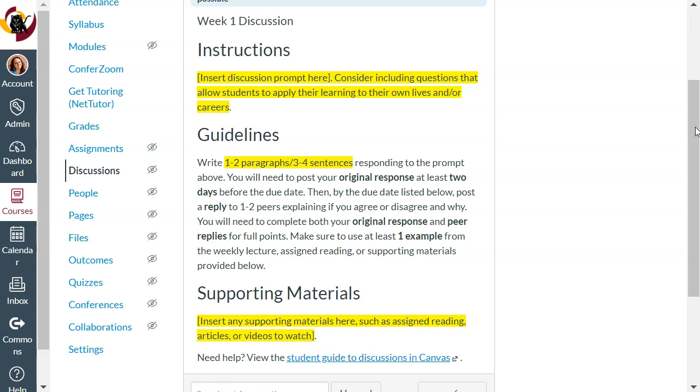They'll need to post their original response a couple of days before the due date that you indicate. Then by the final due date, they'll have to post a reply. This encourages students to have substantive interaction with their peers. You may not need to use online discussions at all if you're having Confer Zoom lectures where students are really able to engage with the lecture content and discuss these things with each other.